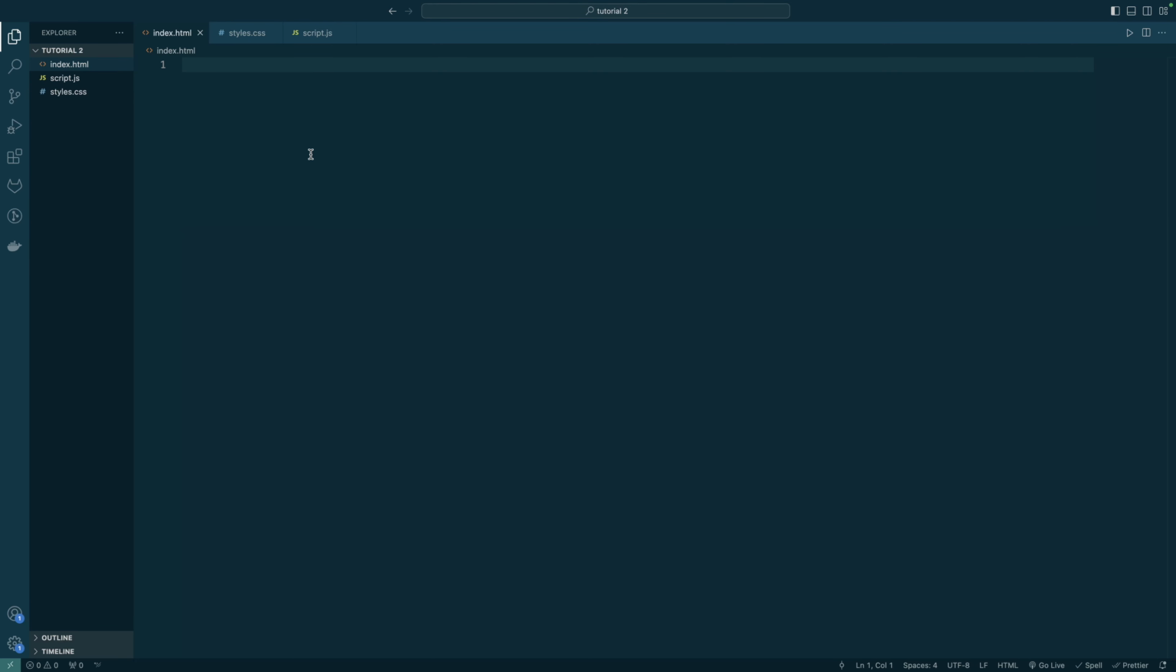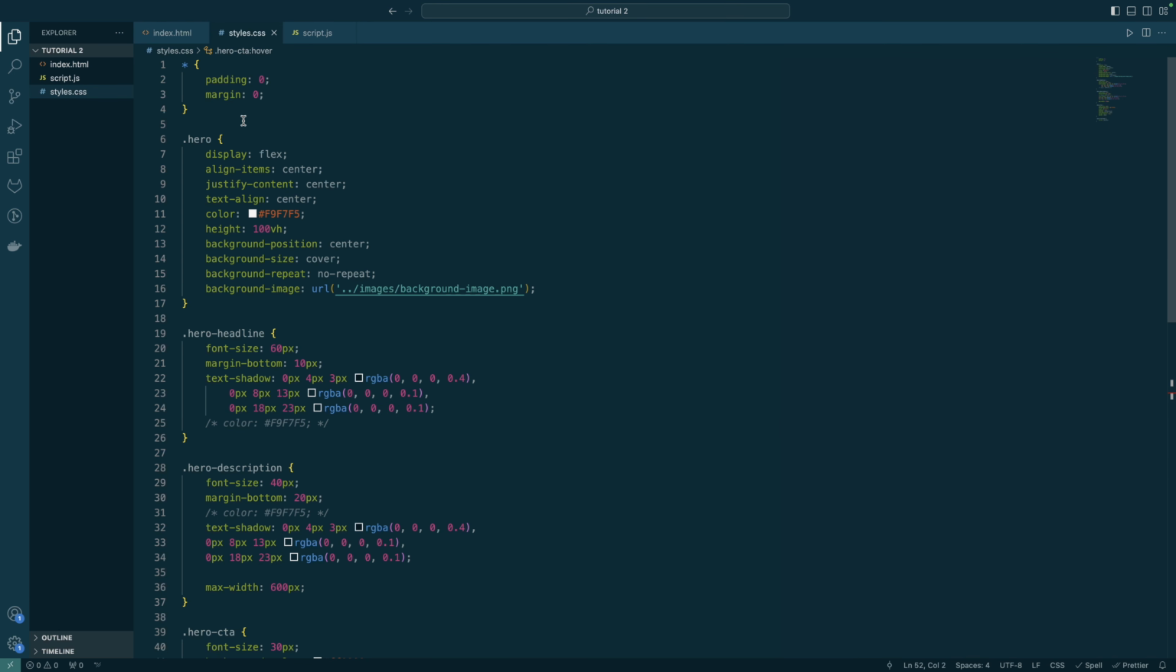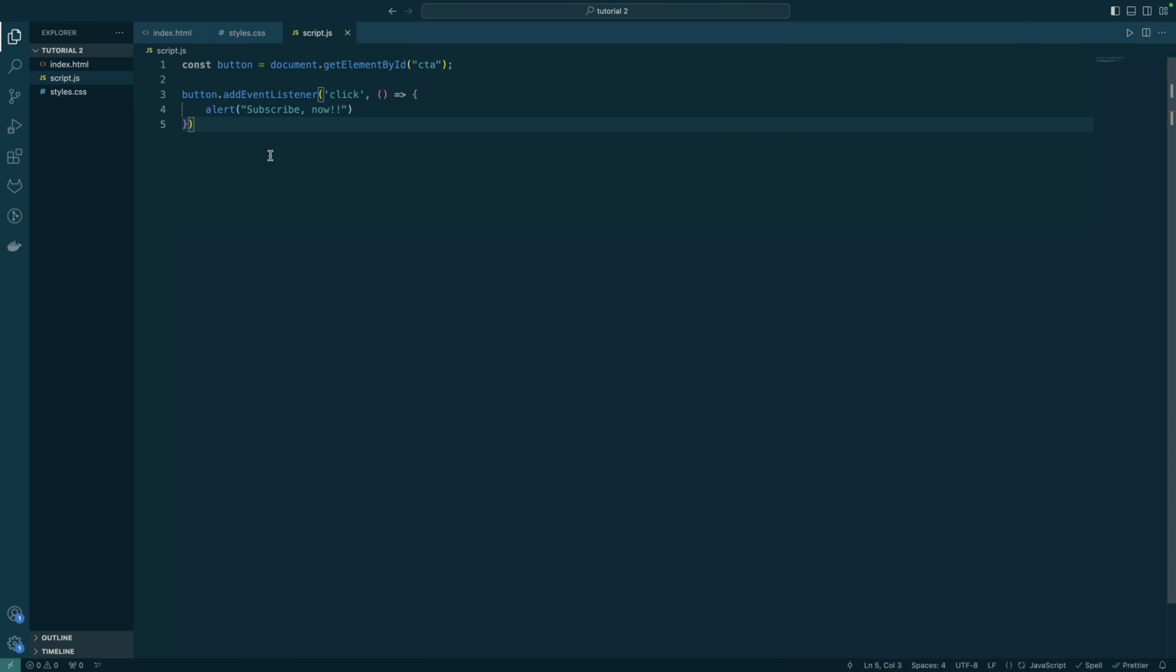Okay, so now let's add some starting code. This is the HTML. I'm not going to explain everything in detail in this video, but if you want me to explain it, please let me know in the comments and I'll walk you through. But basically, I'm linking to the CSS file over here, as well as linking to the JavaScript file over here. And I just added some CSS to make things look decent, and this small JavaScript to add functionality to the button.